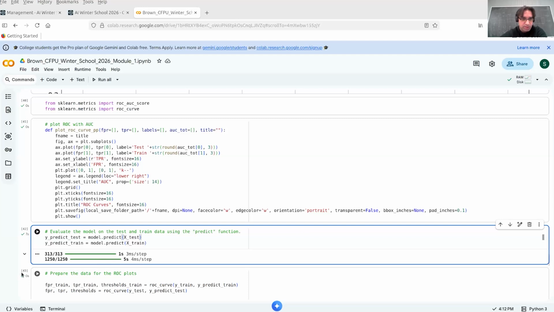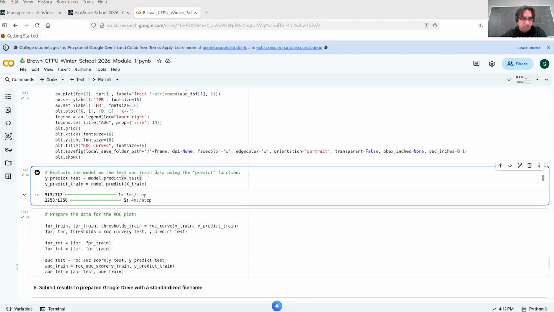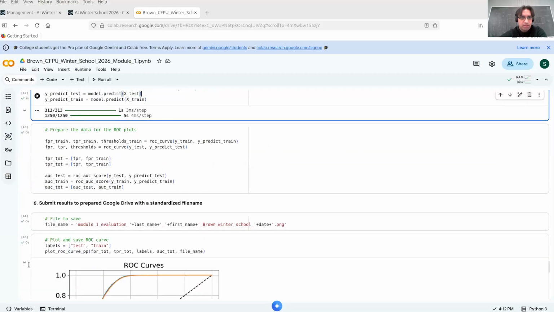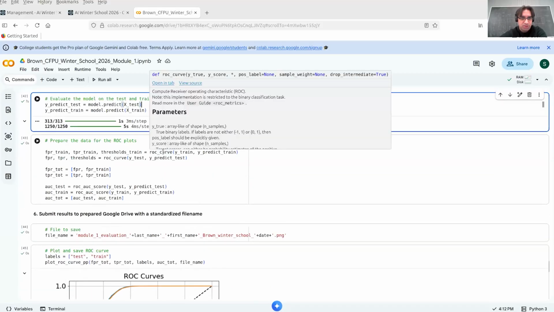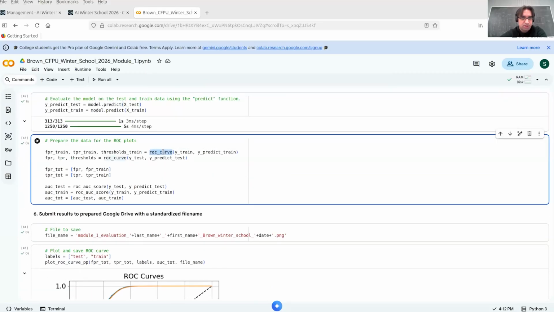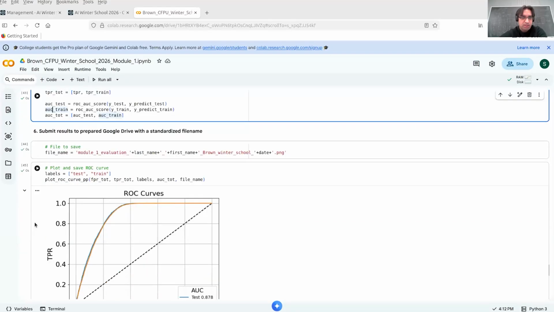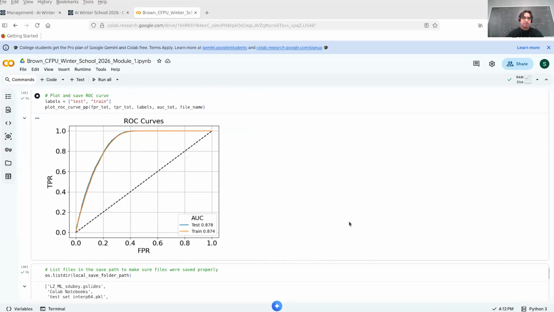And then you can run the predict. I've set this up for you to plot the ROC curve. Don't need to mess with that, although this is the function you should know: the roc_curve from sklearn, and the ROC AUC score. These are all methods from scikit-learn that I've implemented for you. And you should be able to come down, and you should see a curve like this.